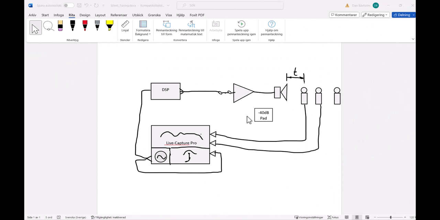The problem here with the real-time transfer function measurement is this noise generator. It's very annoying for the rest of the crew to have this noise for maybe an hour or more, especially if there are outfills and front fills and a lot of speakers which have to be equalized. So the solution is to make this silent tuning.